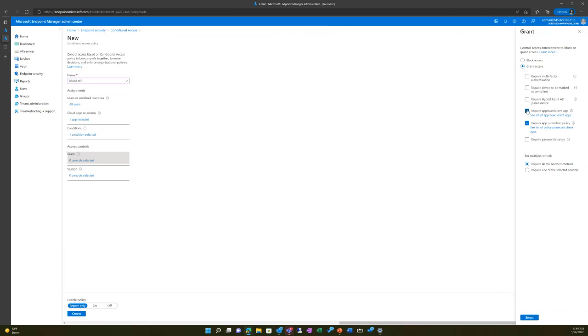So what will happen is, once this condition is set up and a user tries to access email, the user necessarily doesn't have to enroll. If the user tries to add their corporate email into Outlook, then Outlook will check in with the app protection policy against that application.